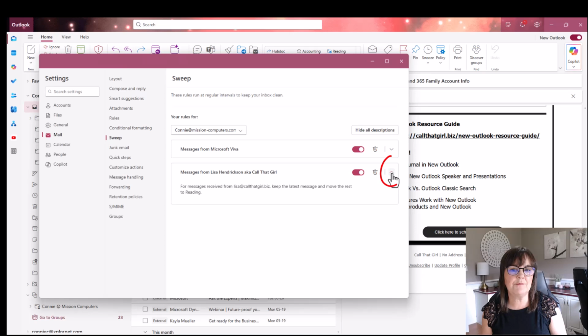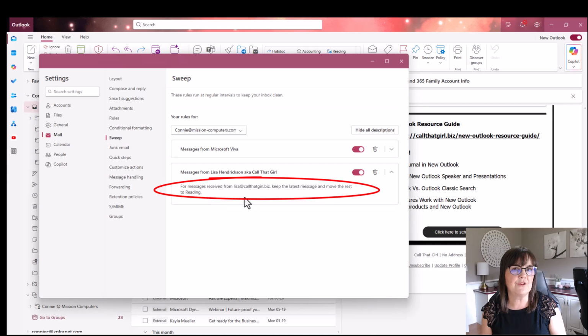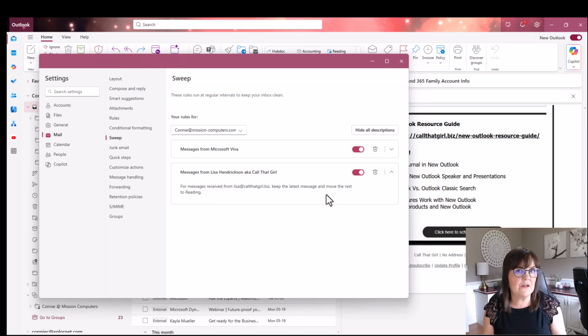And if I go to the drop down here, it's just telling me the email address that it's using and what it's going to do with this email message. So if I didn't want this particular sweep rule anymore, or if I wanted to just turn it off for a while, this toggle will let me turn it off, toggle it back on. And if I change my mind about it altogether, I can simply hit the garbage can to delete it. Okay, but I'll leave it as it is right now.